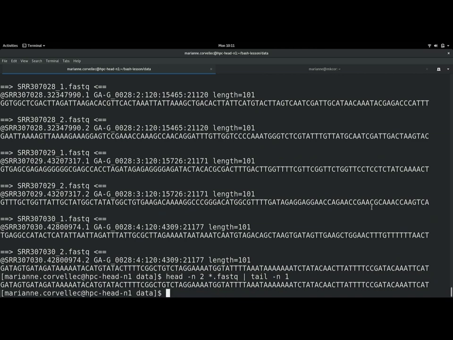So I need something else in my toolbox to be able to get the second line for each and every FASTQ file. So we'll use for loops, and in for loops we typically need variables. So for example, yeah, let's introduce variables in Bash first.